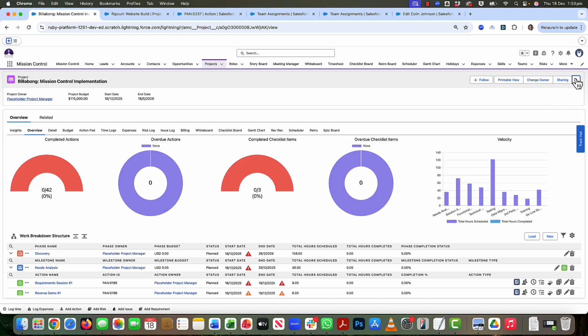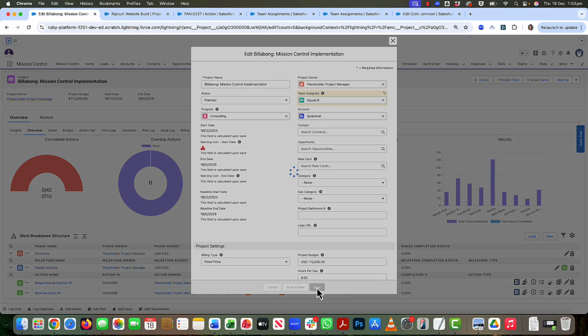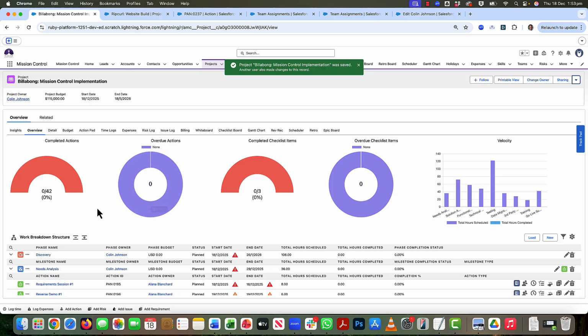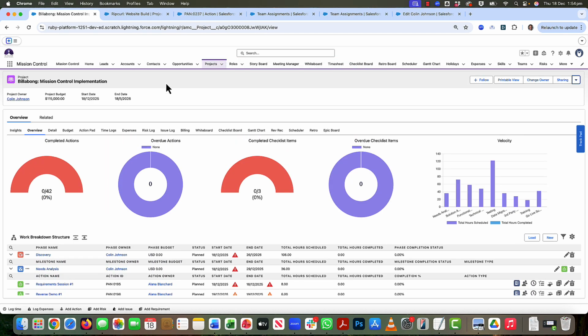So in that instance, I could then say, all right, well, I'm going to reassign that and actually go to Squad B instead. So now it's all been sent over to the different people on that team.